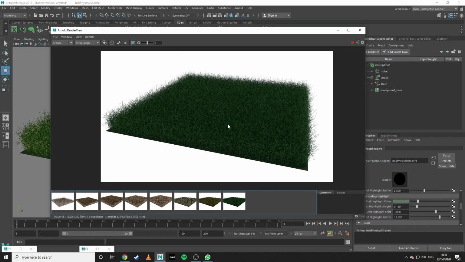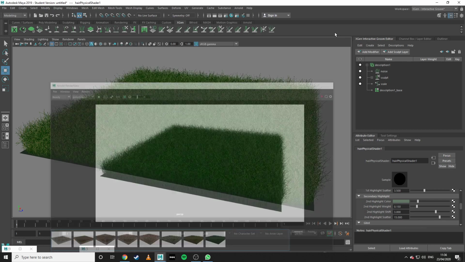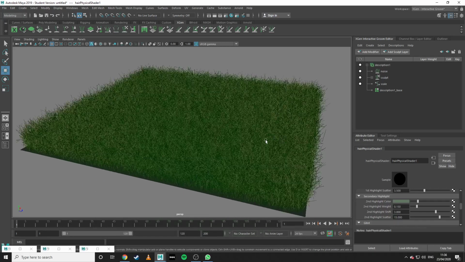You get a kind of realistic, not realistic, I mean a good kind of a texture of grasses in this, so it looks good also.